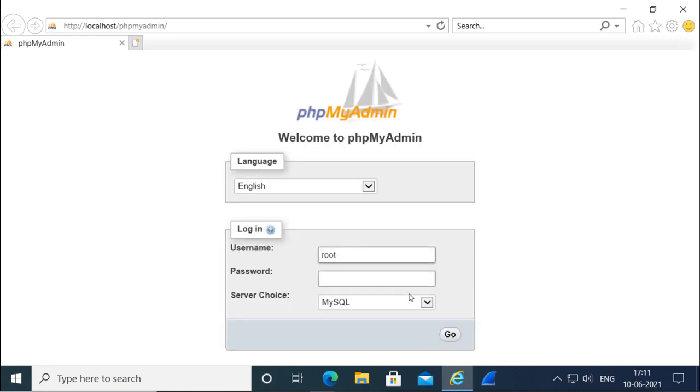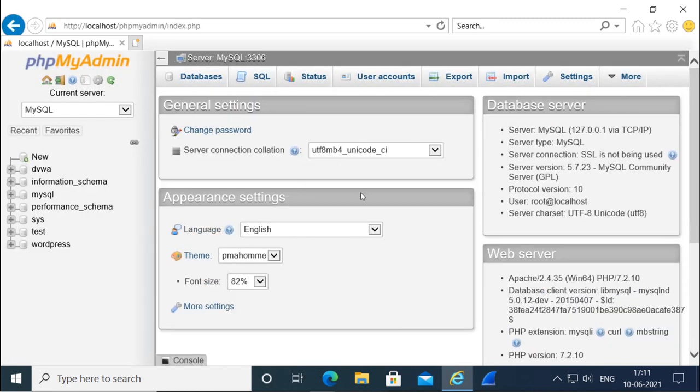And log in as root. I don't have any password. Now this is a graphical interface designed on PHP. You can see the URL here, it is saying index.php. That means the web designing technology used is PHP. So these web pages you see are actually designed on PHP.